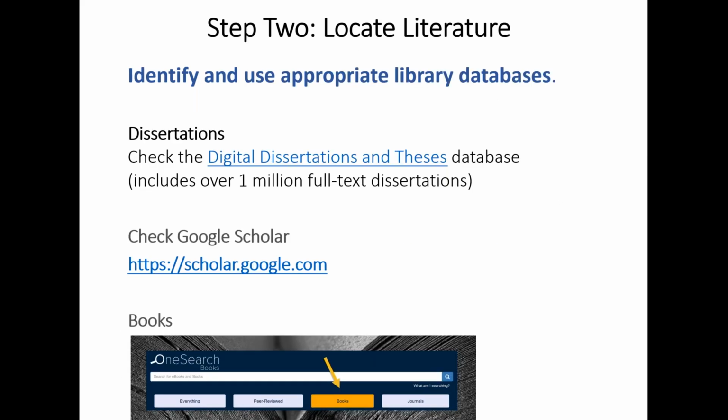You definitely also want to look at dissertations. We've got a really great dissertation database. It's called the Digital Dissertations and Theses Global Database. You can find that also under the databases A through Z link on the library website. It includes actually 2 million full text dissertations. You can also search for dissertations in OneSearch as well, and then limit it to just dissertations.